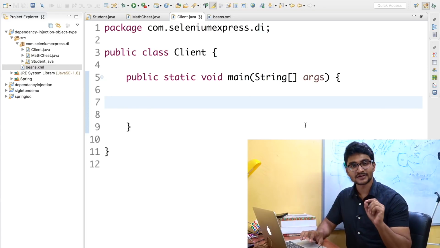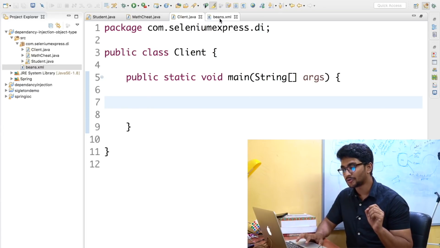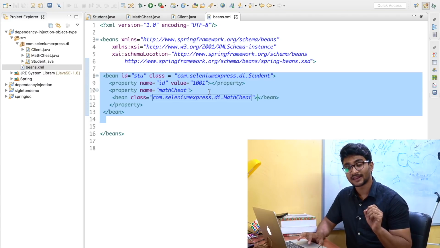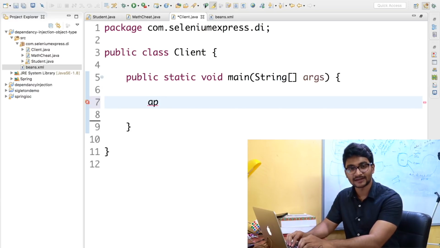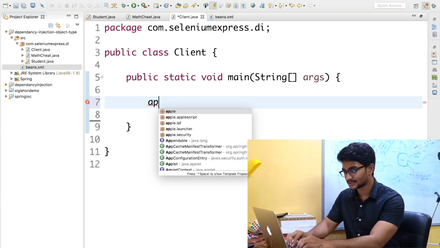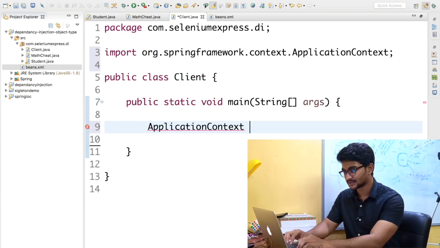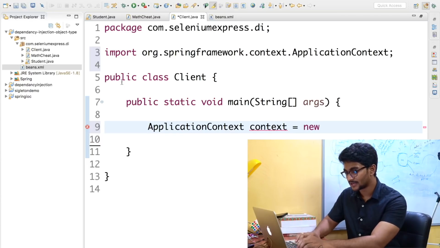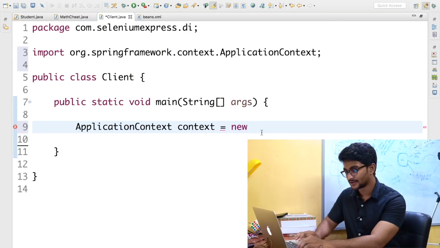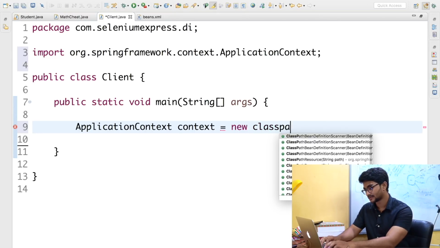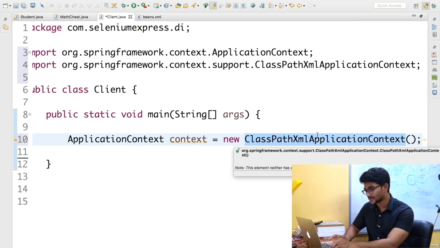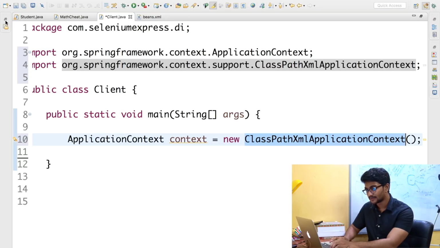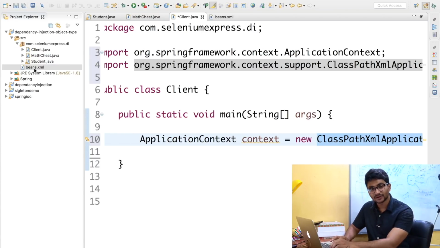First, you need to tell me how to read this beans.xml file. How can I read this particular file? I told you, right? ApplicationContext. First I need to create my container object. So ApplicationContext context equal to new ClassPathXmlApplicationContext, and inside it I need to pass my beans.xml file, my configuration file.